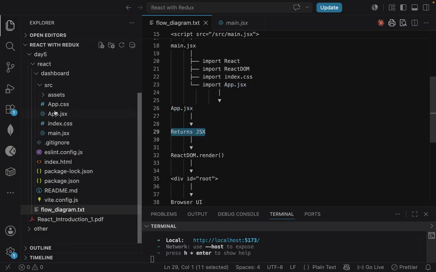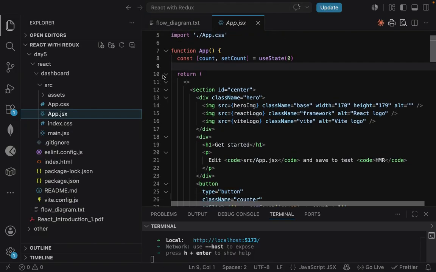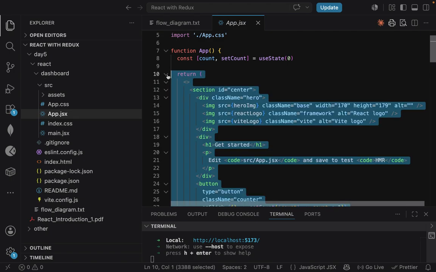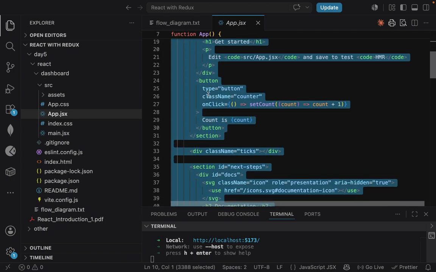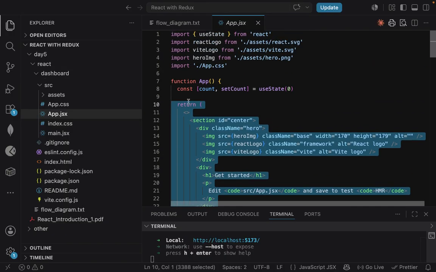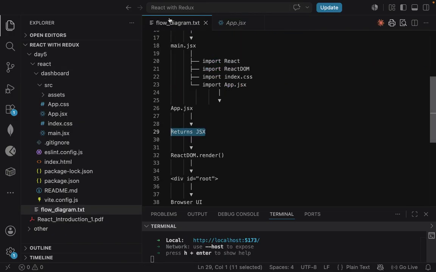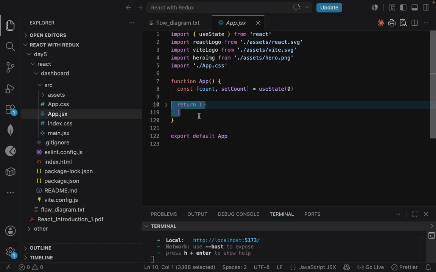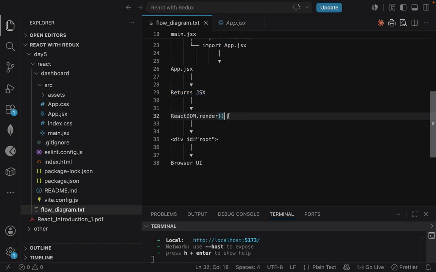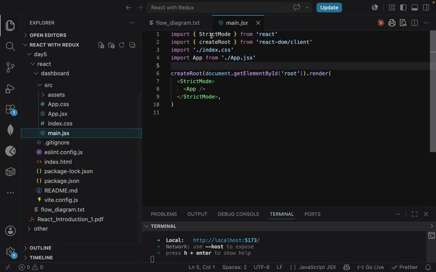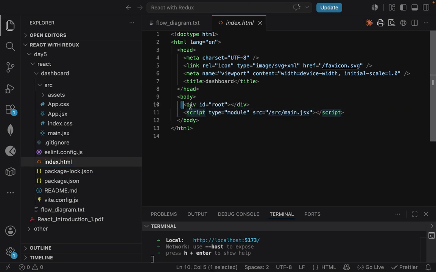In the App component, you see we are just returning the JSX. JSX is JavaScript XML, in which we can write JavaScript code inside the HTML. Again, JSX will be discussed in a coming session. Because the App component is just returning the JSX, and in the main.jsx we have the React DOM. React uses the virtual DOM, so they are using this module for the virtual DOM, and inside this we are just rendering the App component, and this document.getElementById root we already have inside the index.html. So if you see, there is a div root.